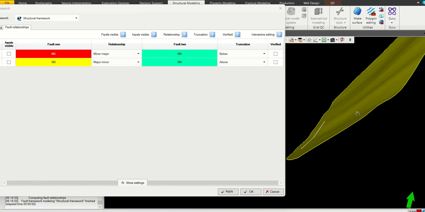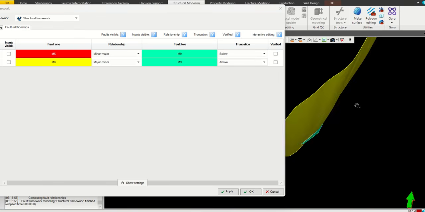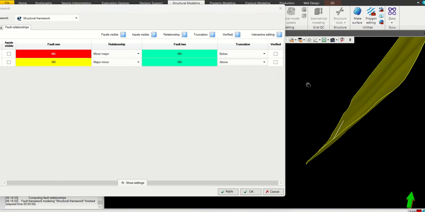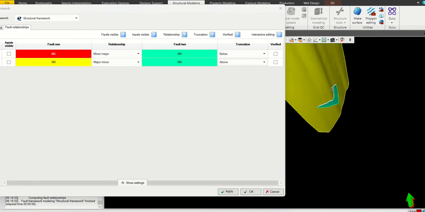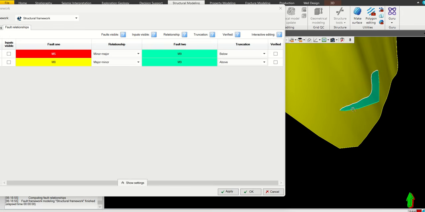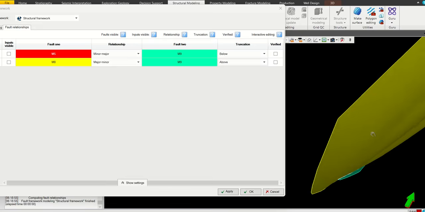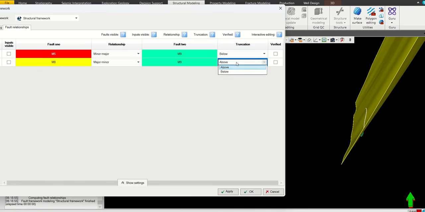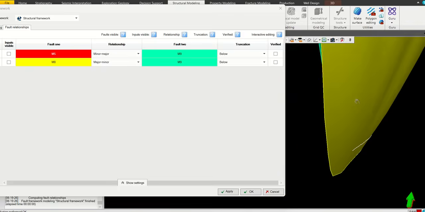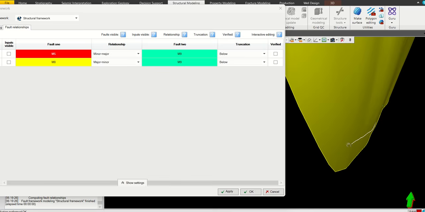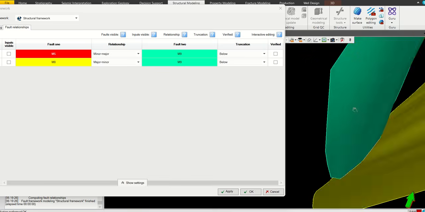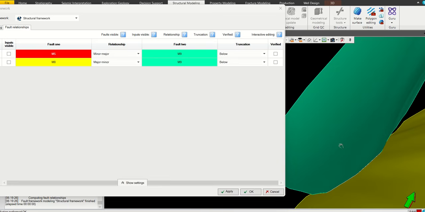fault. Once I selected that the truncation be above M8, the software deleted all of M9 and just left this part of the M9 fault and removed the other part. So if I select below and apply, the software removes this part from the M9 fault and keeps this part of the M9 fault. Okay.